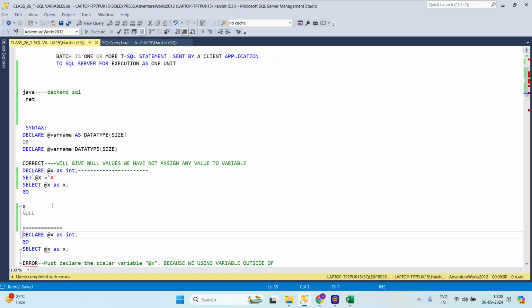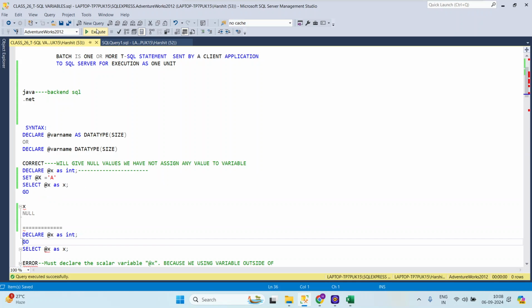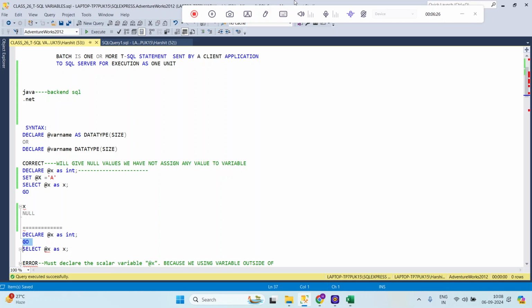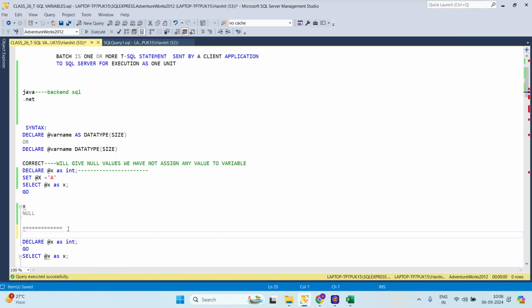Now let's see one more example. Here a variable has been declared: declare @x as integer. After that I have specified GO. So over here the batch will start, and whenever you specify GO, at that time the batch will end over here.